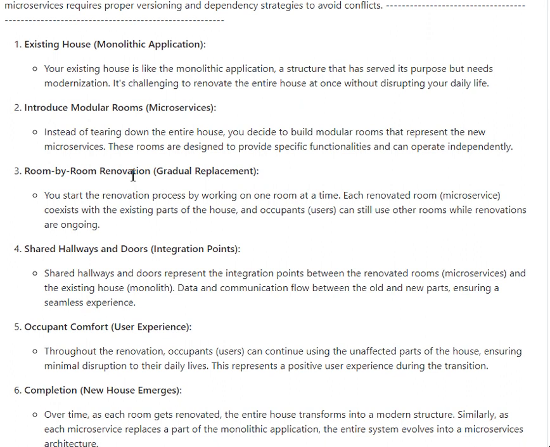Now to solve that, gradually, firstly we will introduce a modular room. So we will go room by room, or any approach that we think of, let's say paint the doors and hallways, or the common things which are there, and then we can go to the main rooms. So these are some of the things we can think of. This is the analogy that we can think of as a part of the strangler design pattern.